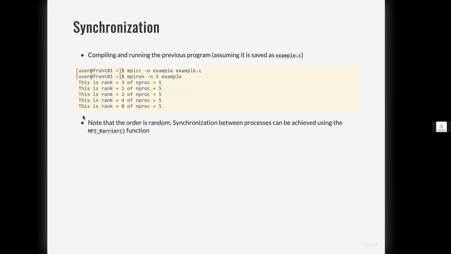So the first function we will look at is the so-called barrier function, which basically solves this problem if you need to solve it, and achieves synchronization between processes.